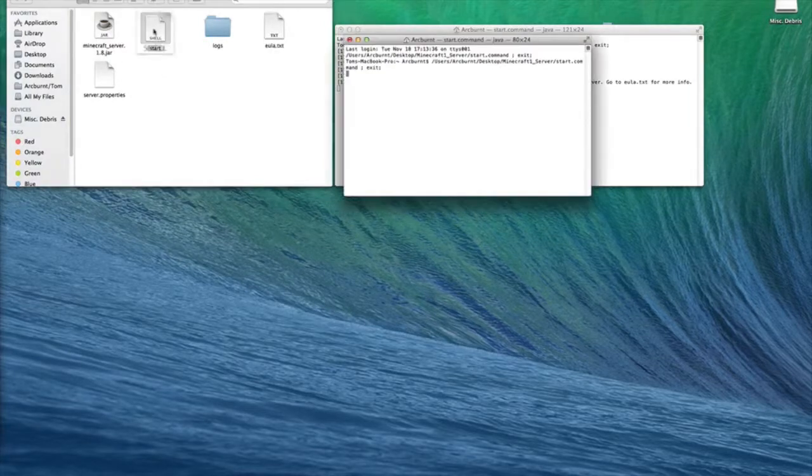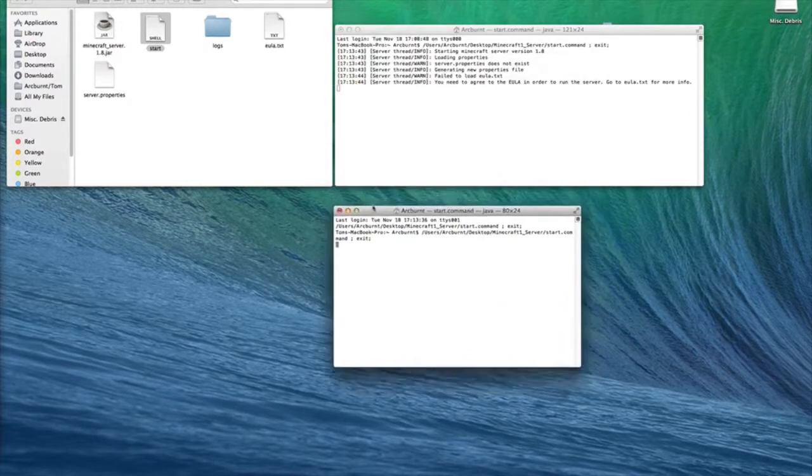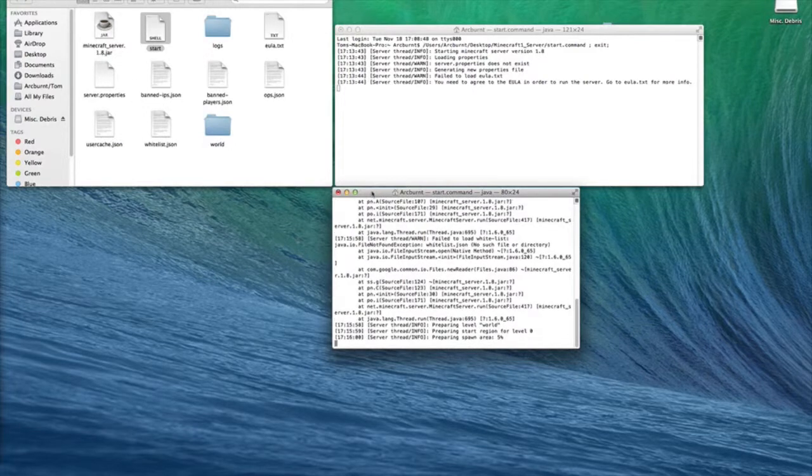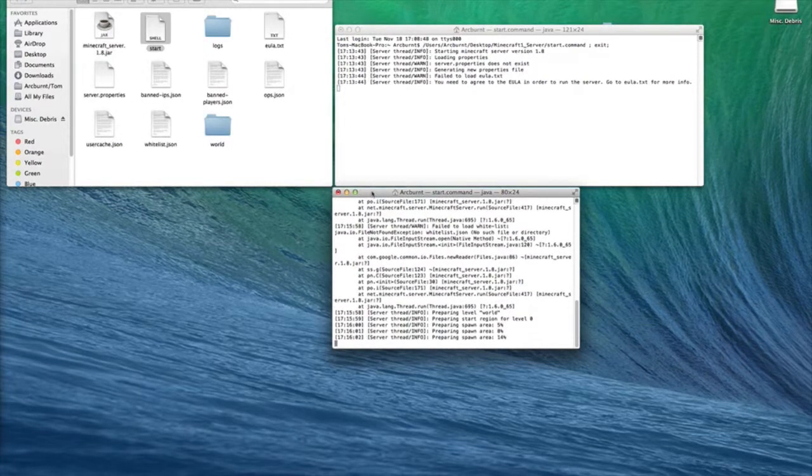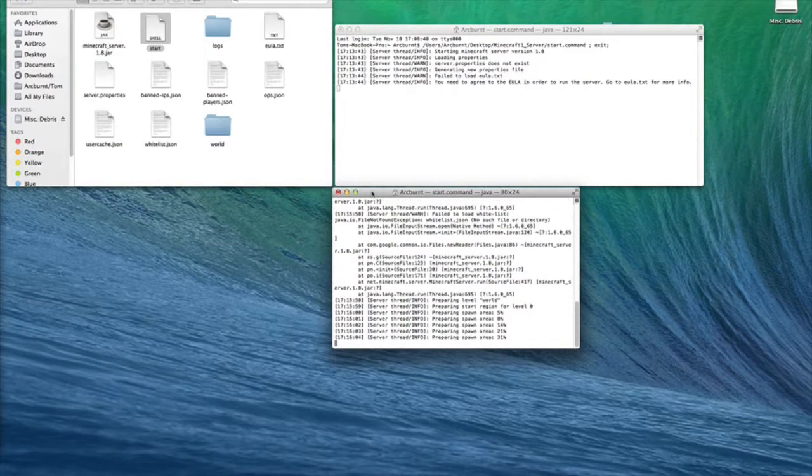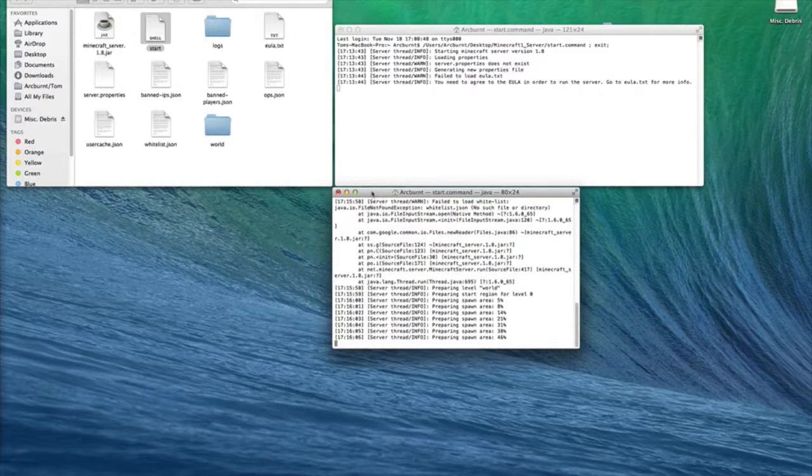Now we'll double click the start. See how many more files just popped on there because we accepted the agreement to the EULA text? Now if we wouldn't have done that, we wouldn't have been able to play the game.